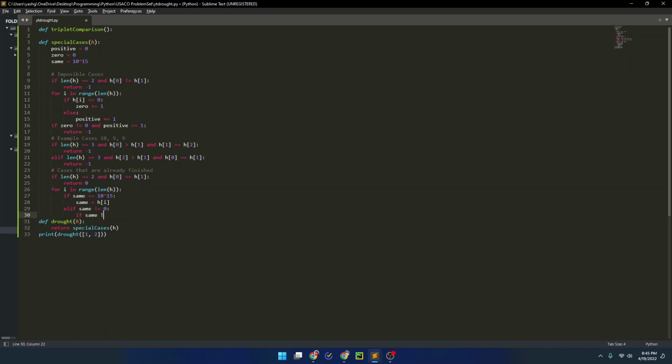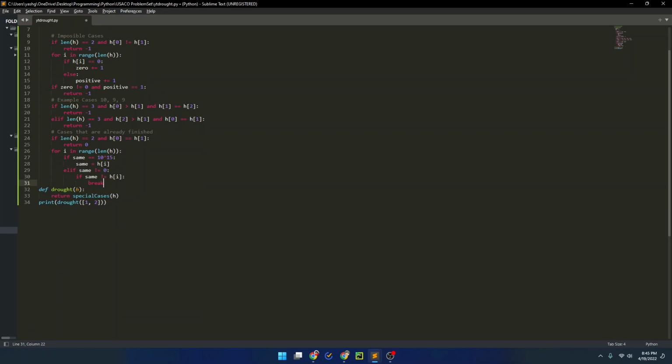If h[i] isn't the same, then we're going to break. So what this means is that it's just going to go through the loop, and whenever it sees a value that's not equal to it, it just breaks. So this loop checks whether all the values are equal or not.